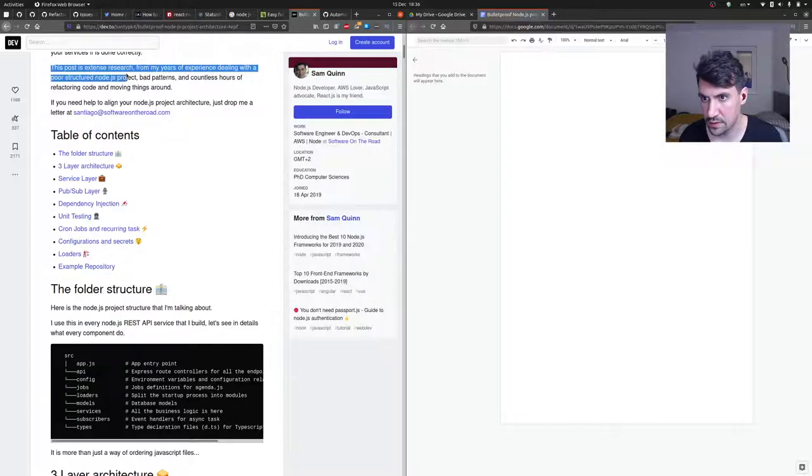This post is an extensive research from my years of experience dealing with poorly structured Node.js projects. It's missing an S. Unless he's just referring to his many years of dealing with one project. Bad patterns and countless hours of refactoring code and moving things around. Yeah, I know your pain. I've been on the same path as you, but on different things other than backend.